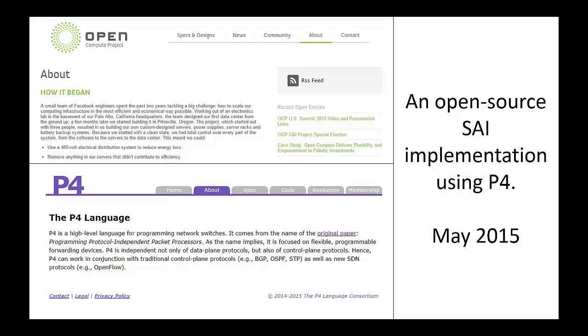So if that's not the case, you might want to first take a look at the resources and language specification, which are available at www.p4.org.